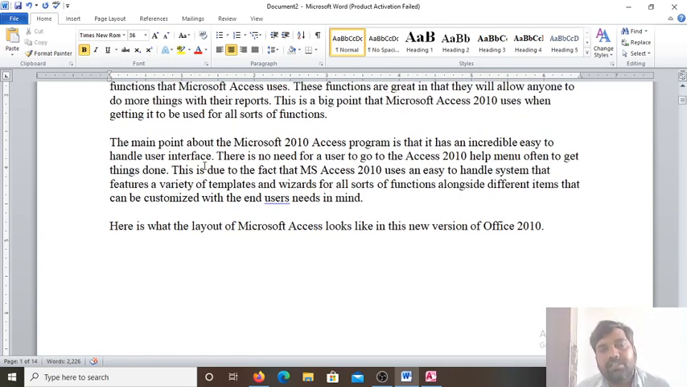The main point about the Microsoft Access 2010 program is that it has an incredible, easy to handle user interface. So the interface of this Access 2010 is very user friendly. There is no need for the user to go to the Access 2010 help menu often to get things done. This is due to the fact that Access 2010 uses an easy to handle system that features a variety of templates and wizards. It is already designed. Databases are there, templates are there on which you can add the records for all sorts of functions alongside different items that can be customized with the end user's needs in mind.